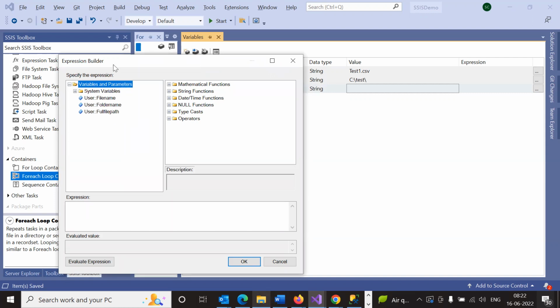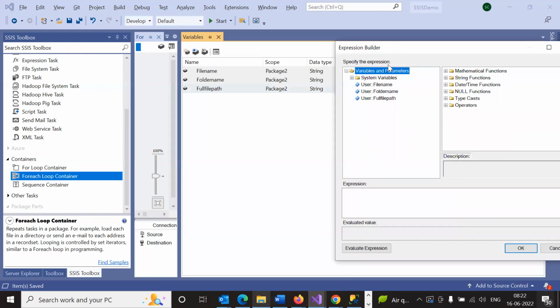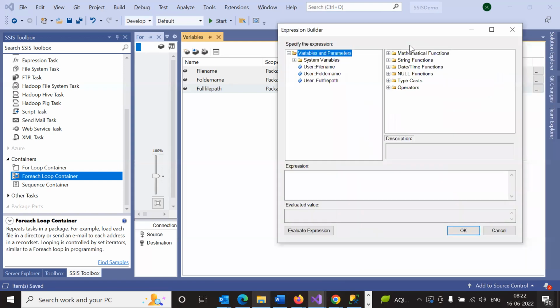Now, click on the last 3 dots, and expand the variables which I told you about yesterday. I repeat. In order to build one expression, yesterday I explained 2 types of variables. What is that? System defined and user defined. User defined variables, just now I have created: file name, folder name, and full path. That is what it's showing here. Now, I wanted to build the full file path based on my other 2 variables.